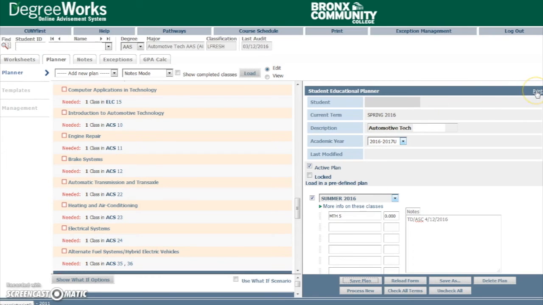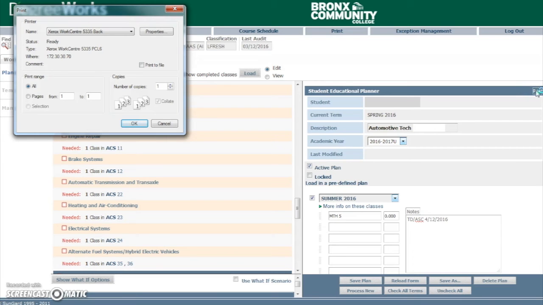And you can go ahead and print this planner for the student. The planner can be 3 pages long, so if you only use the first 2 sections to advise the student, you just want to print the first page. If you use more than 3 semesters when advising the student, you want to do 1 to 2, in order to make sure you print all of the semesters you advise the student for. And then however many copies you're interested in printing.